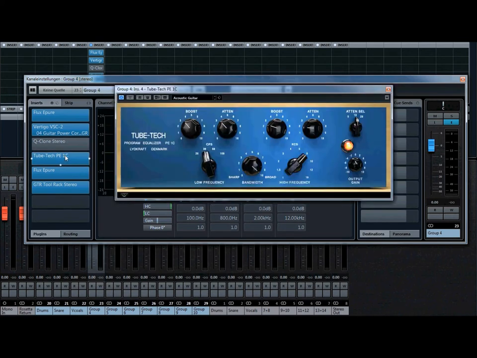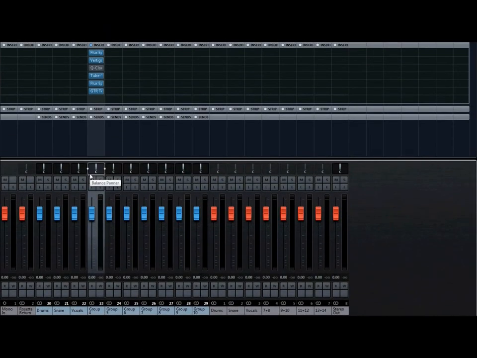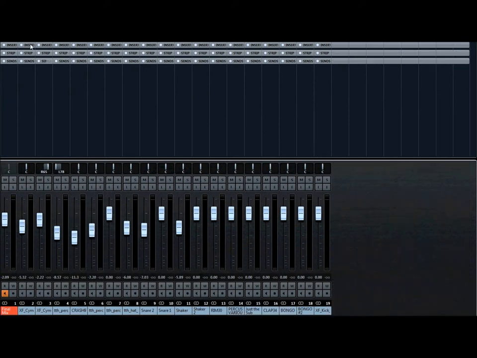But maybe after the compression I think the signal needs a little bit more high end, so I can boost it or take some from the highs. So whatever you want, it's only to influence the signal however you want. So if you made your panorama settings and your gain settings, then you can make a mixdown or add some effects, equalizers and compressions on the separate tracks.